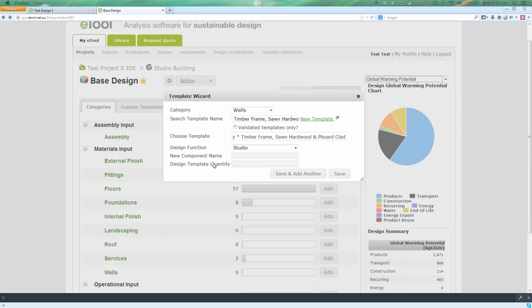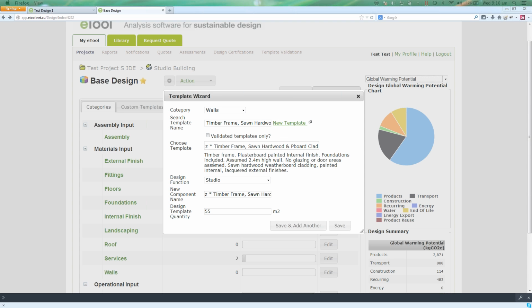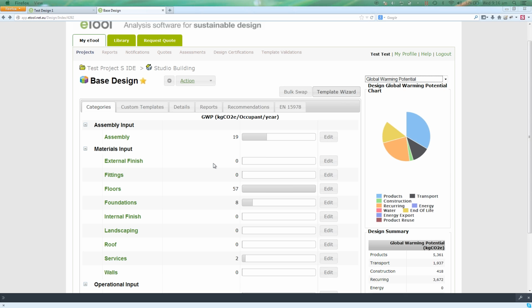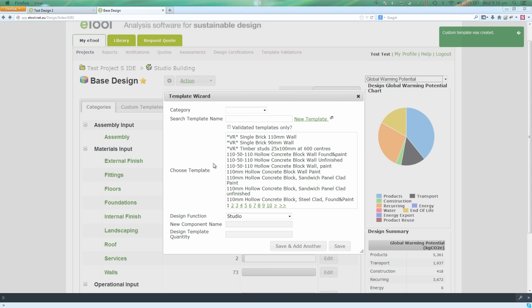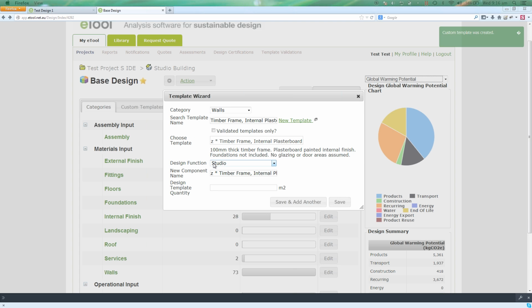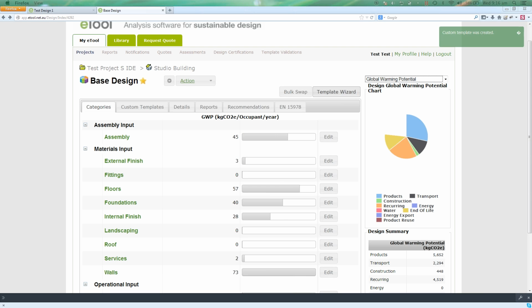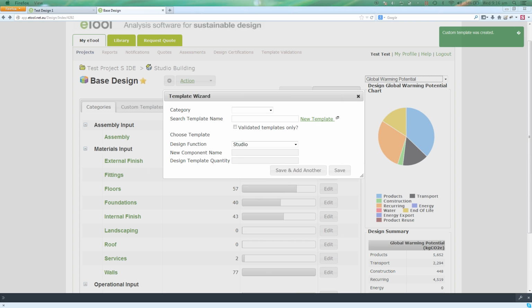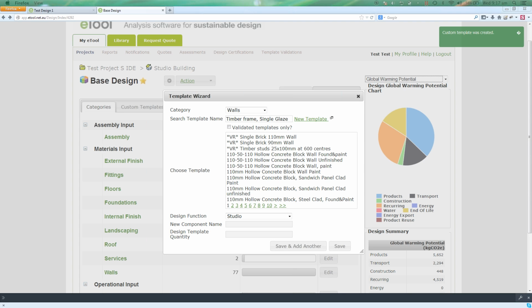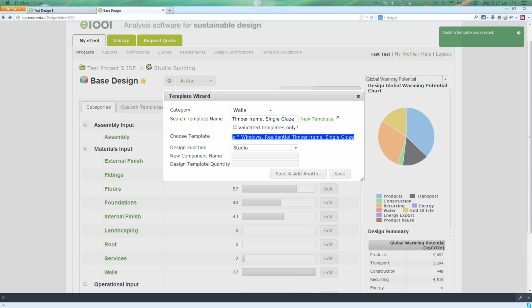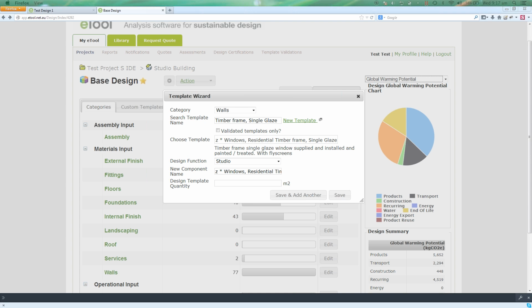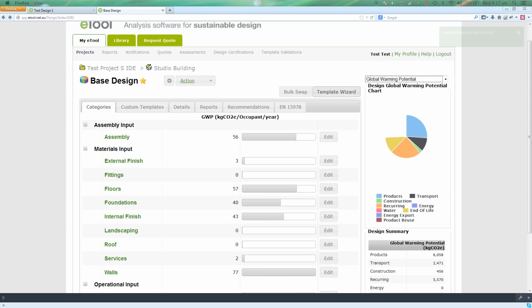This is the external walls, and from this point on, the design, or the LCA model, starts to become reasonably comprehensive. But you'll see we'll just keep on adding templates in until we've got a really good LCA model effectively. This is the windows going in now.